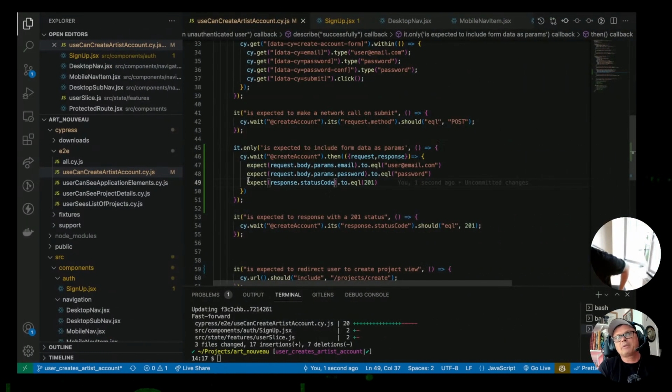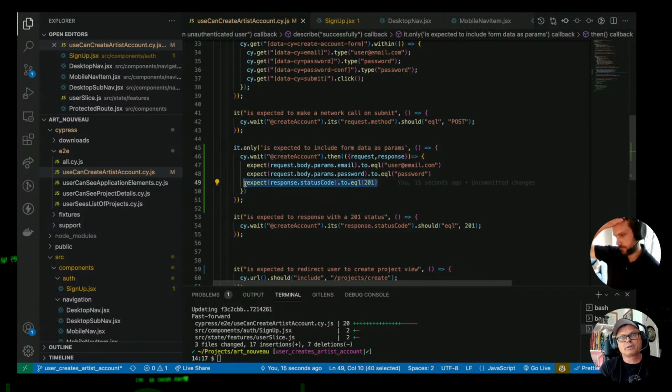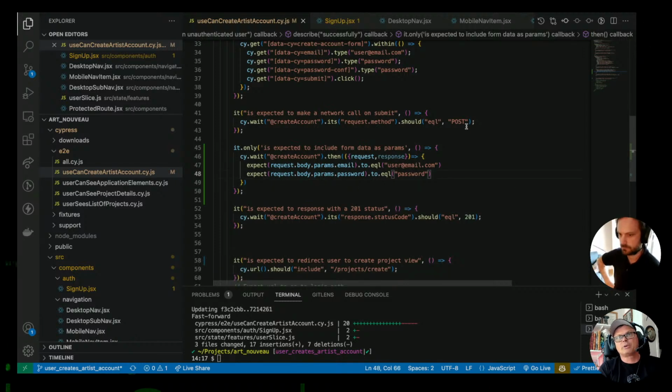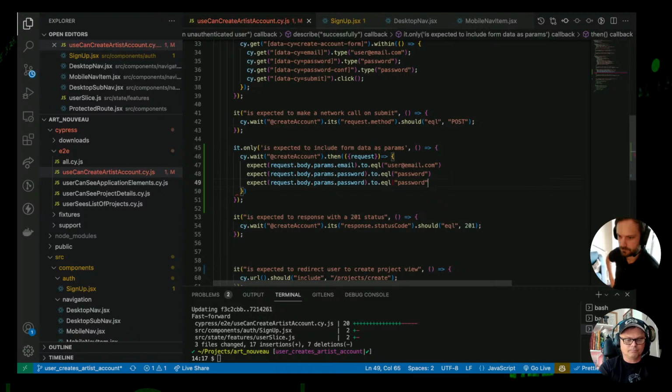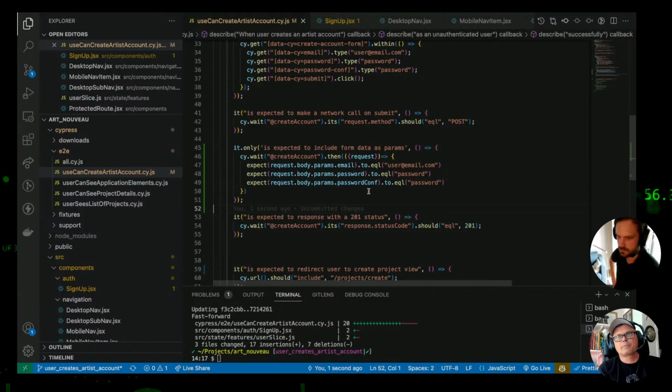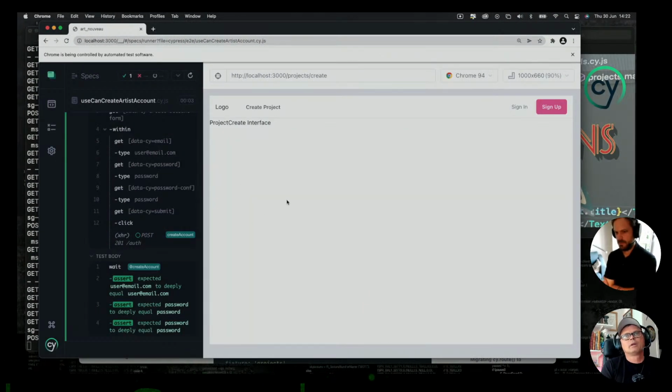So now we can chain them. Not chain, because that's not what we're doing. But we can have multiple assertions here, right? But since we're only doing this, we can remove that. But that could have saved us a little bit of time, because now we can look at both the request and response. In this case, we're just looking at the request, so we don't need both of them. And let's just do this. Password. No, we call it password conf actually. Yeah, we did call it password conf. Okay. All right.